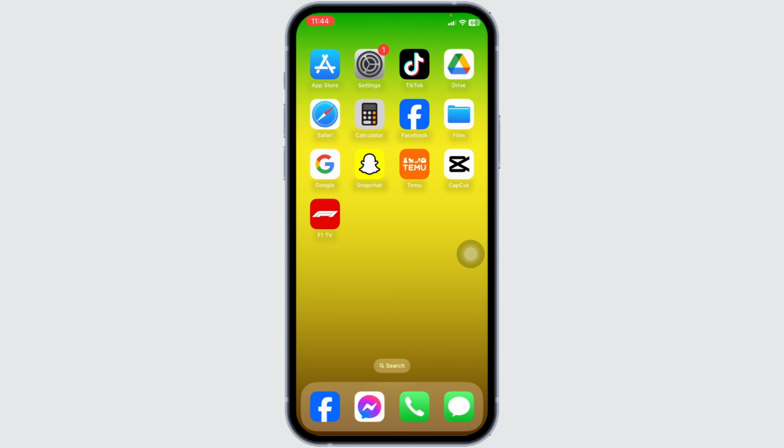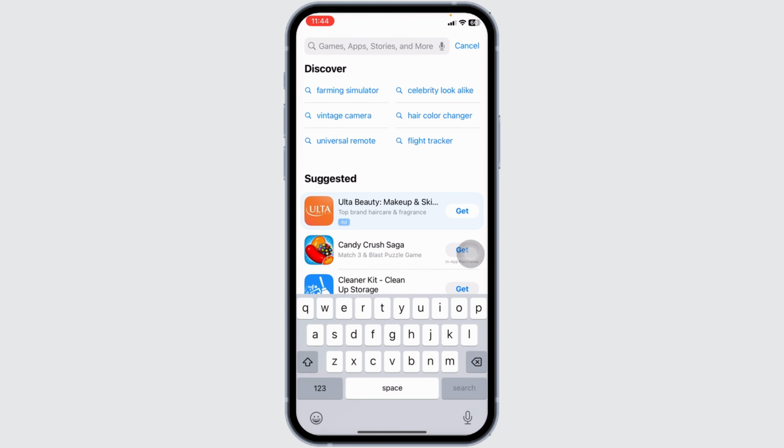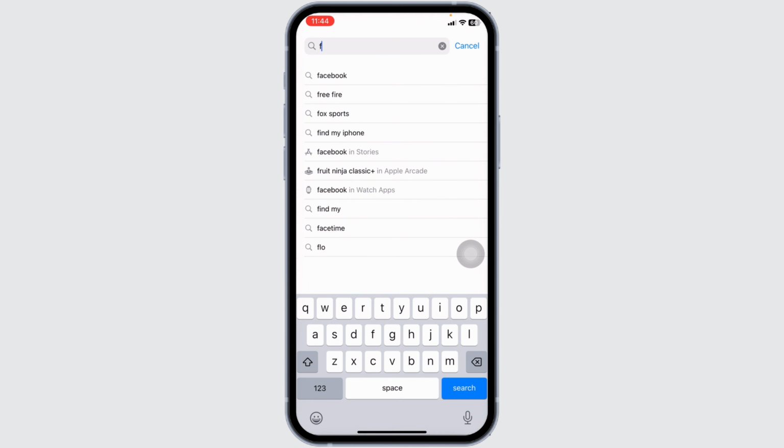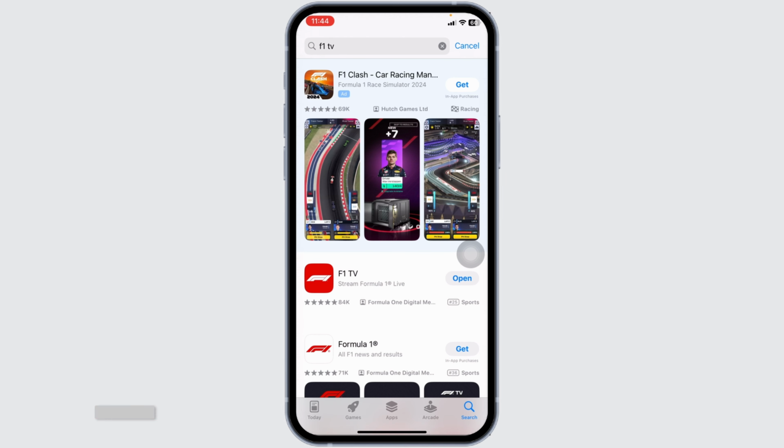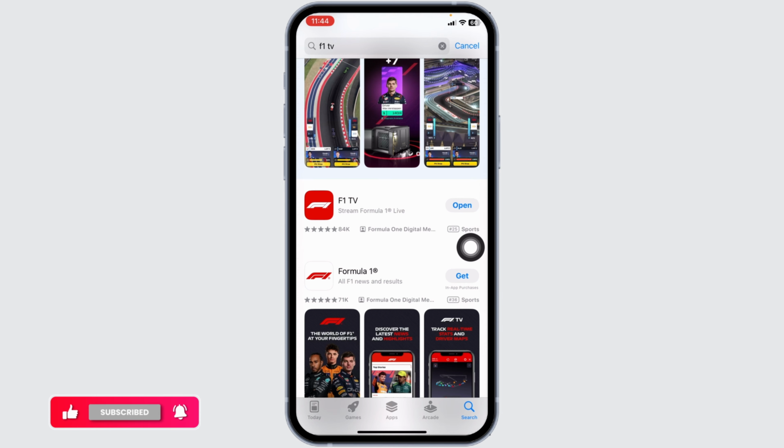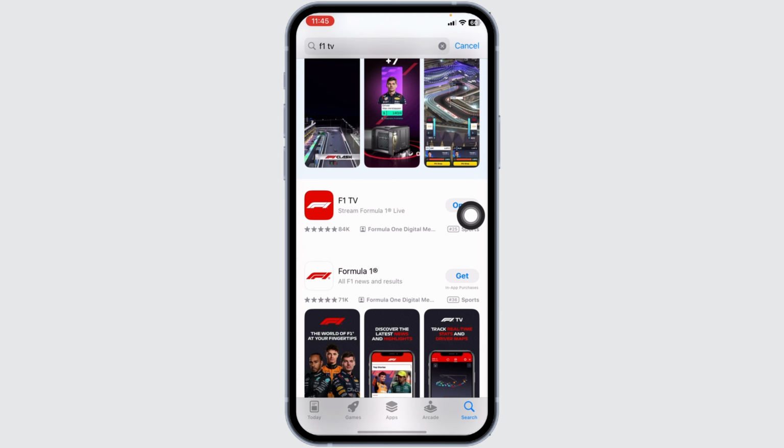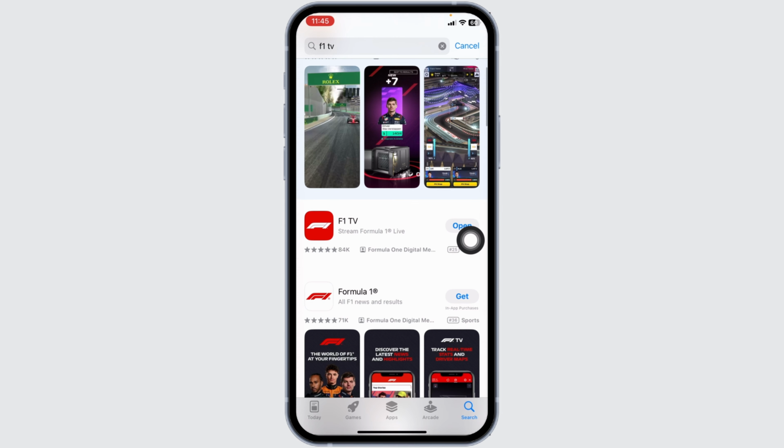For that, launch your Play Store or App Store. Now at the very top, you're gonna see the search box. Over there, type in the app name F1 TV and then search for it. With that, the app will appear. After the app appears, at the right corner of it, you're gonna see the option of open or update. If you find the option of update over here, just click on it and update the app to its latest version. Then you can check whether your problem has been solved or not.